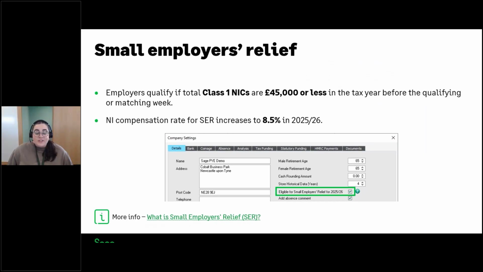So that's the 4th step for getting ready for the new tax year. If you have completed these 4 steps that I've shown you, you are now ready to go ahead and get started with processing payroll in the new tax year.